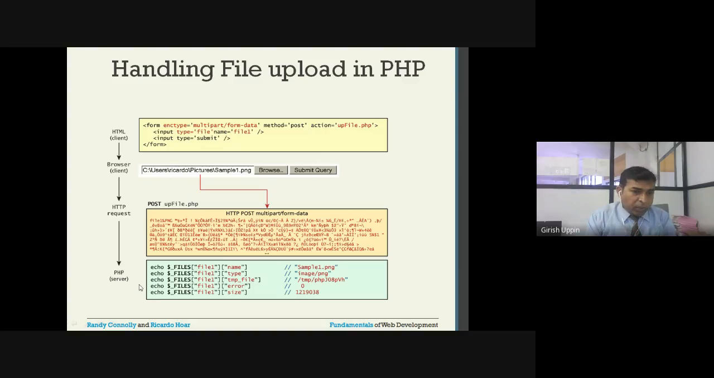And on the PHP side, how you can access the information about this file is through file1, because if there are multiple files, if file2 is there, then I will have file2 and its information. For every file, I will have name, type, tmp_name, error, and size. How to access? Echo $_FILES. First, you will specify file1, which points to the first file's information.